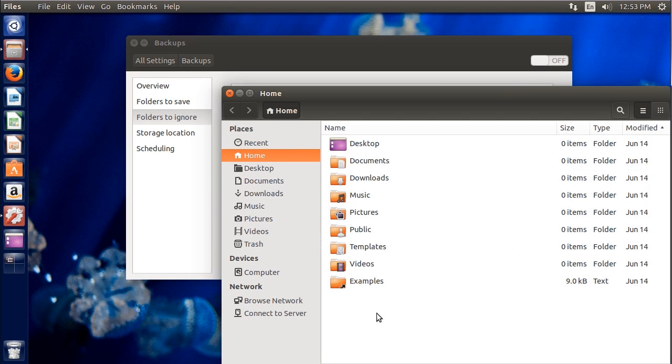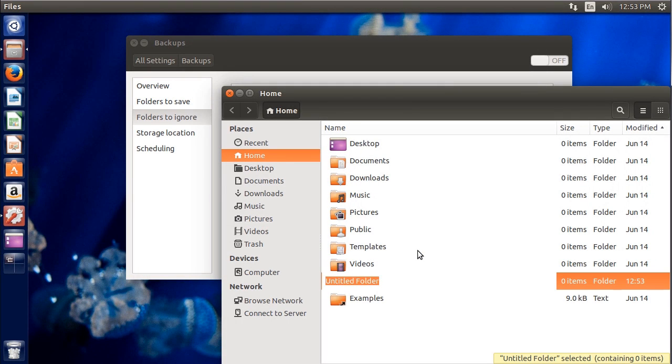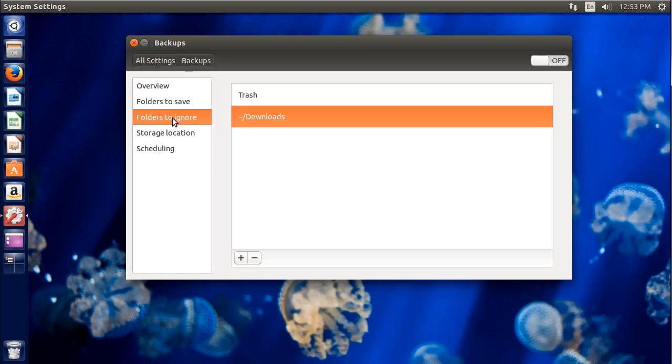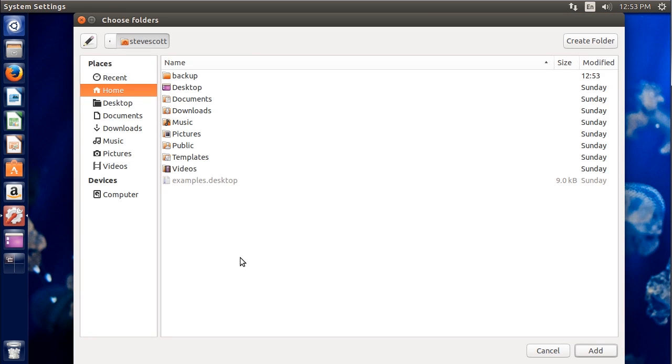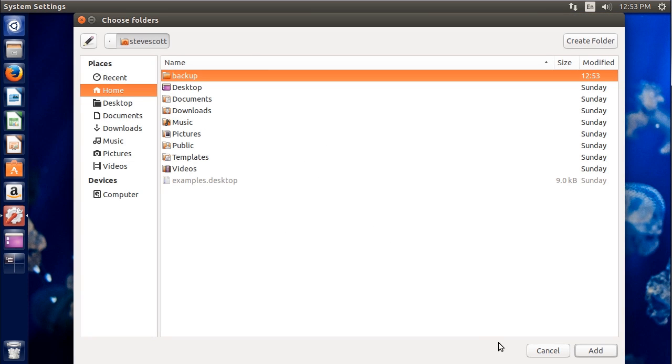So I've opened the file manager. I'm going to create a new folder called Backup, where we're going to store the backup. Now in practice, you'll want to store it either on an external site, or maybe this folder is mapped to an external drive somewhere. So now that we have that folder, we'll go to folders to ignore. Just to be safe, we'll put Backup. The place we want to store the backup, we're going to ignore it because we don't want to back up the backup.